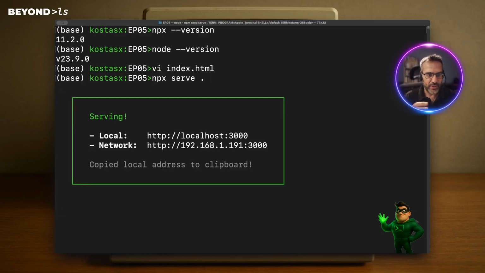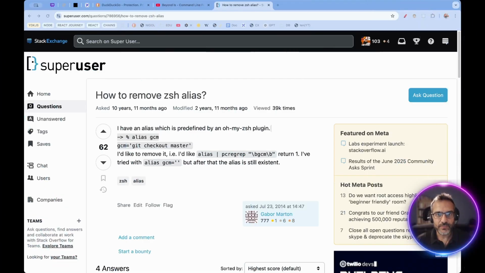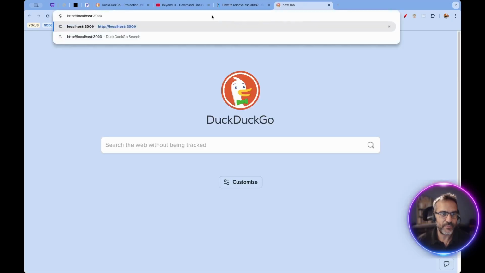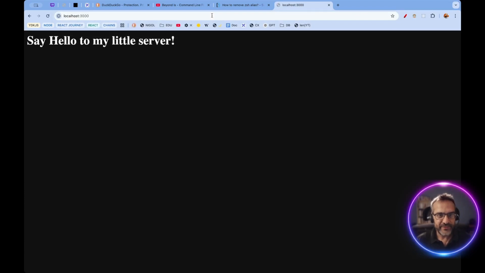Now this will open up this localhost address, and I will copy this address and I will open it in my browser. So let me go here in the browser and copy this, and now I have a web server running at localhost 3000, and here's my index.html. Now this is really handy to quickly test some web applications or websites or HTML files.